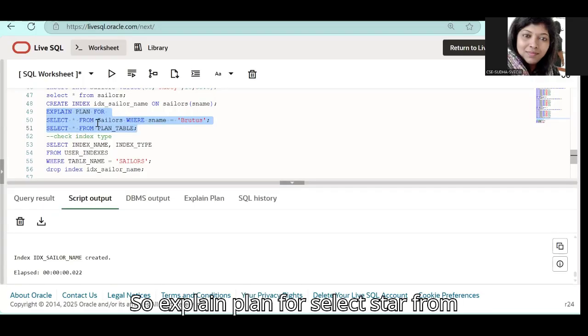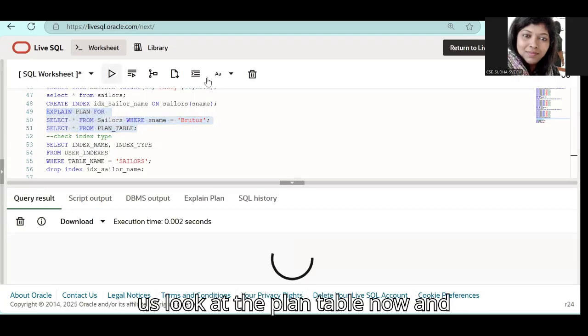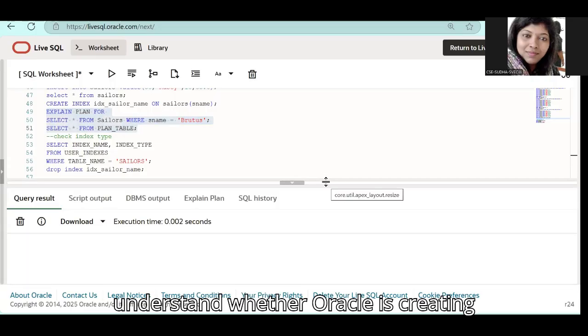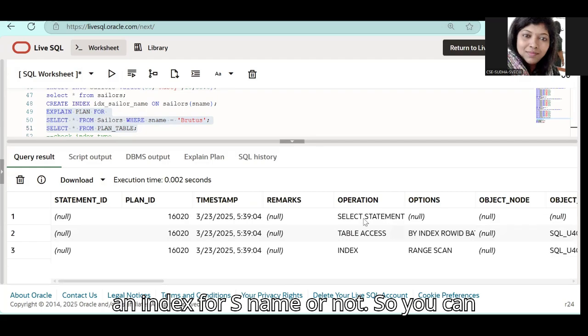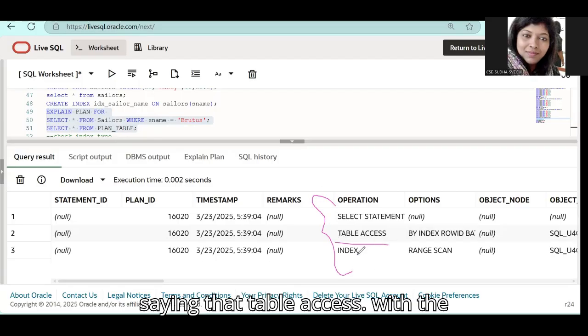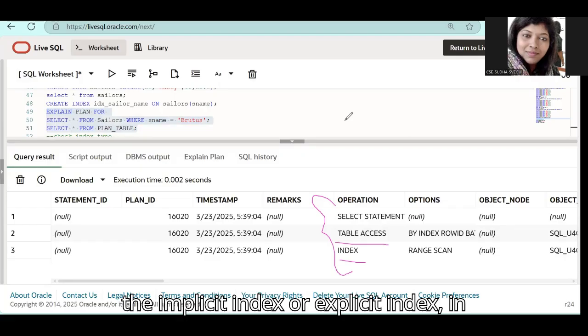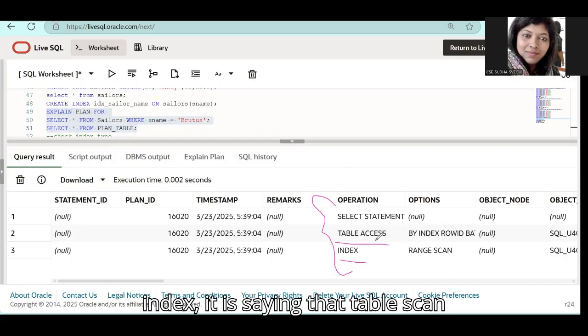So explain plan for select star from sailors where SNAME is equal to Brutus, and select star from plan table. Let us look at the plan table now and understand whether Oracle is using the index for SNAME or not. You can see that Oracle is now saying table access by index. In the previous case, where there was no index at all, neither implicit nor explicit, it was saying table access full. But now since we have created an index, it is saying table access by index. That's the difference that we get.